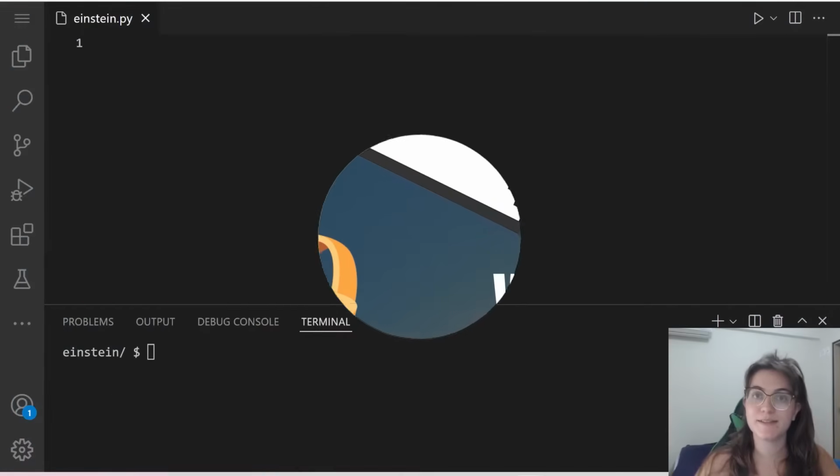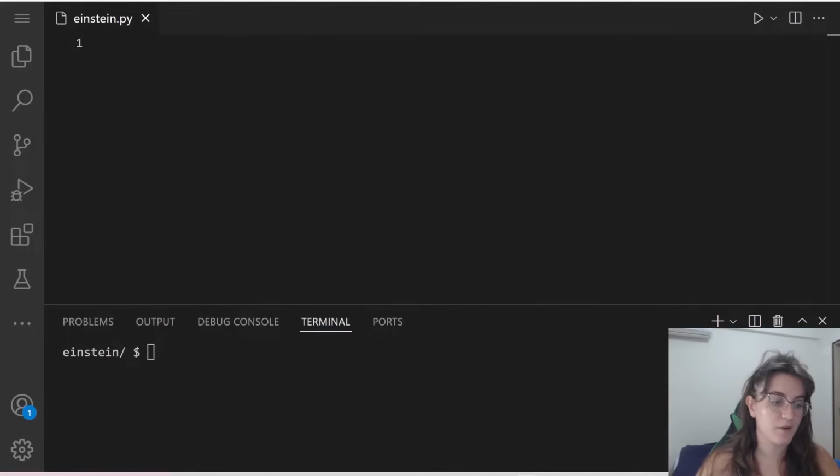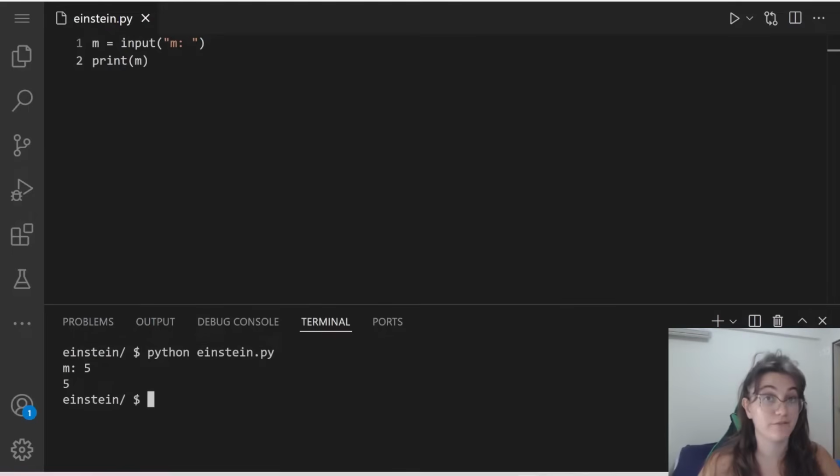So let's implement this input in our program. I'm going to create a variable called m that will refer to mass, and I'm going to use input here. You can put a message inside or not. I will choose to add a message. And let's print m to see if it's working. So if we run python einstein.py, we're going to put here, I don't know, 5, and it will return us 5, okay?